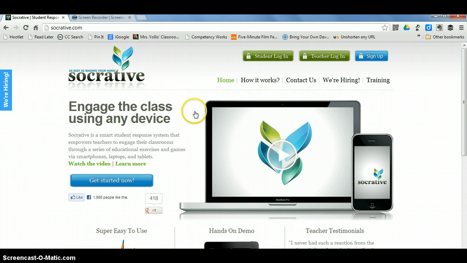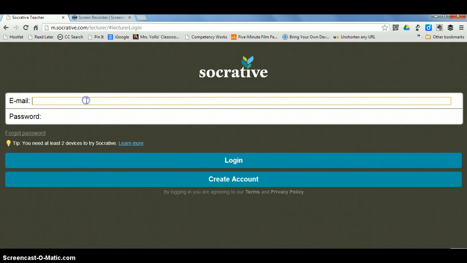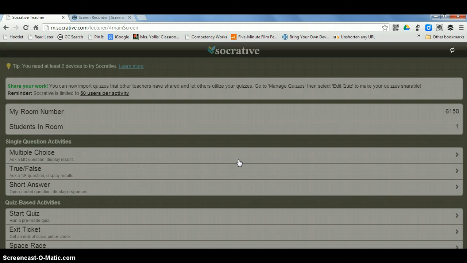So when you come to their site, students would log in with a student login. Teachers are going to go ahead and log in the teacher login area. So we're going to go ahead and log in. To use this, you do need to create a free account. So I'm going to go ahead and sign in with my account now. Again, it is free, so no cost to you at all. And then when you've got all that information typed in, go ahead and press login.